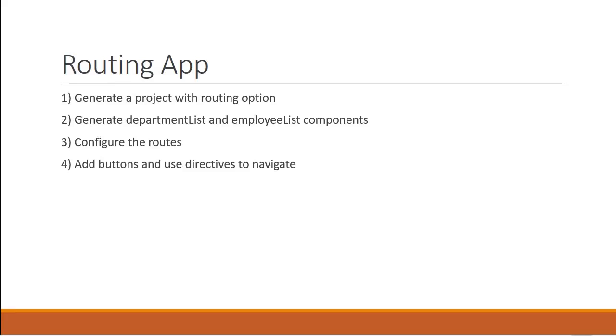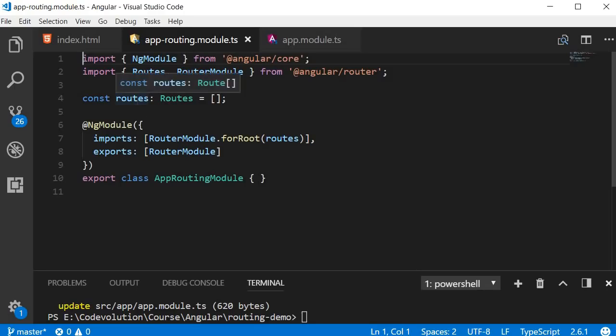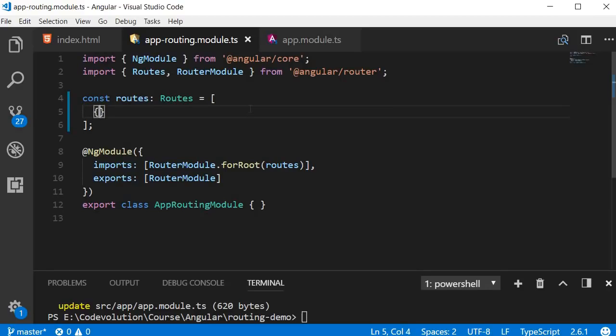The third step is to configure the routes for the application. And we do that in the app routing module. So we have a constant routes, which is strongly typed to Routes from the router package. Here we define all possible routes for our application. And each route is nothing but an object. The object contains a path which is reflected in the URL and the component to be rendered when we navigate to that corresponding path. Now we need to configure two routes for our application.